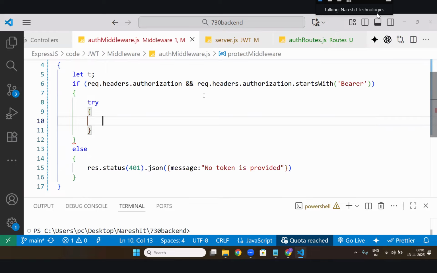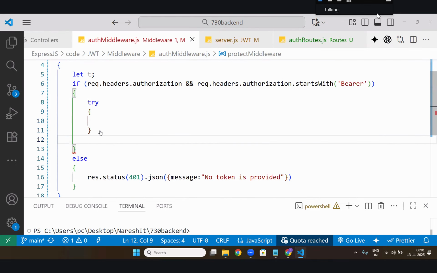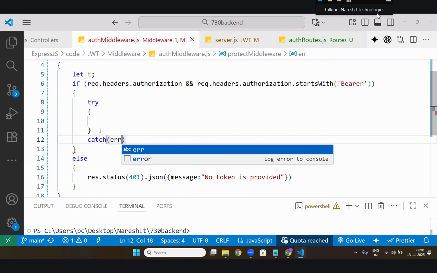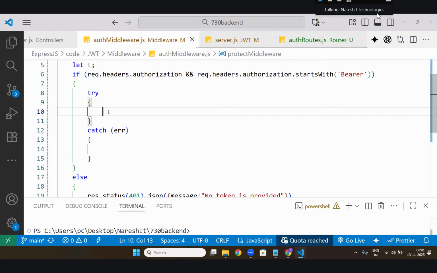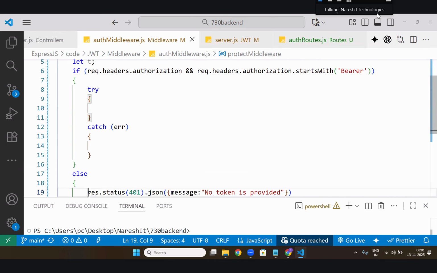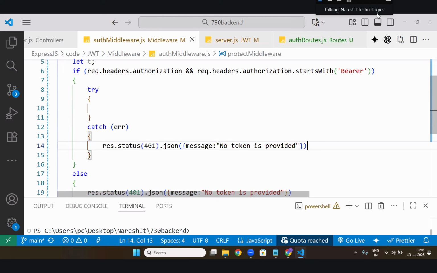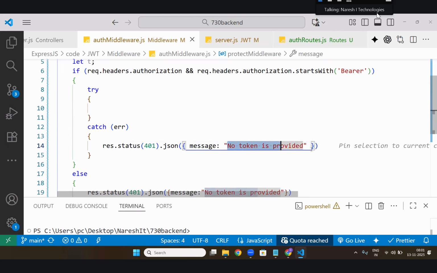Try catch error. Sir, why did you put try catch, sir? Because this time they are giving a token. But what if the token is expired? Every token has an expiry. If the token is expired or something, they are giving their own token. In that case, I will say invalid or expired token. Expired token.